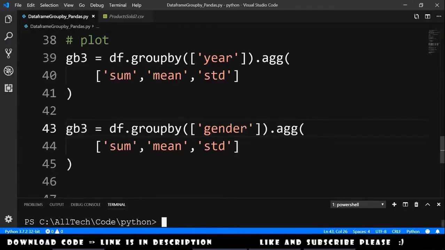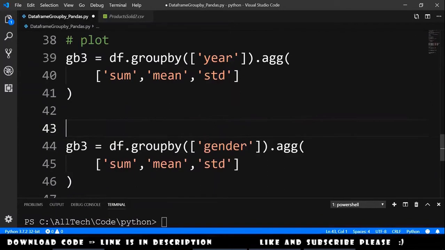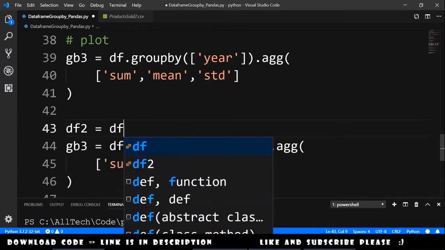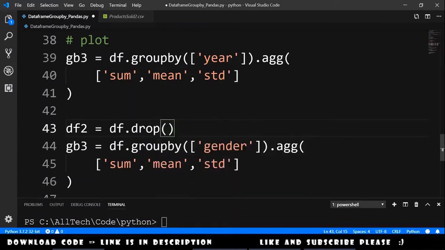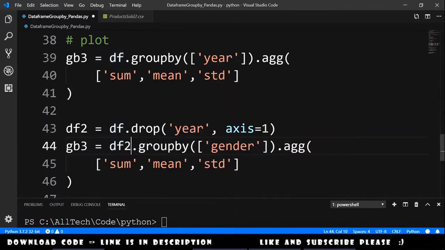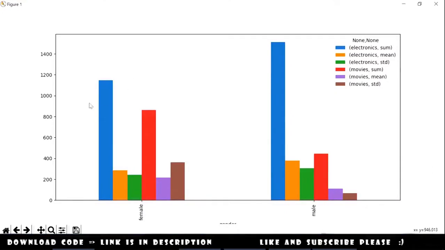To do that, we go here and we say dataframe2 is equal to dataframe.drop. What we want to drop is the column year. We also need to inform Pandas that this is on axis equals 1, the columns axis. Then instead of calling the group by over the data frame, we call it over dataframe2. Let's run this again, and now we got our chart without the year column.